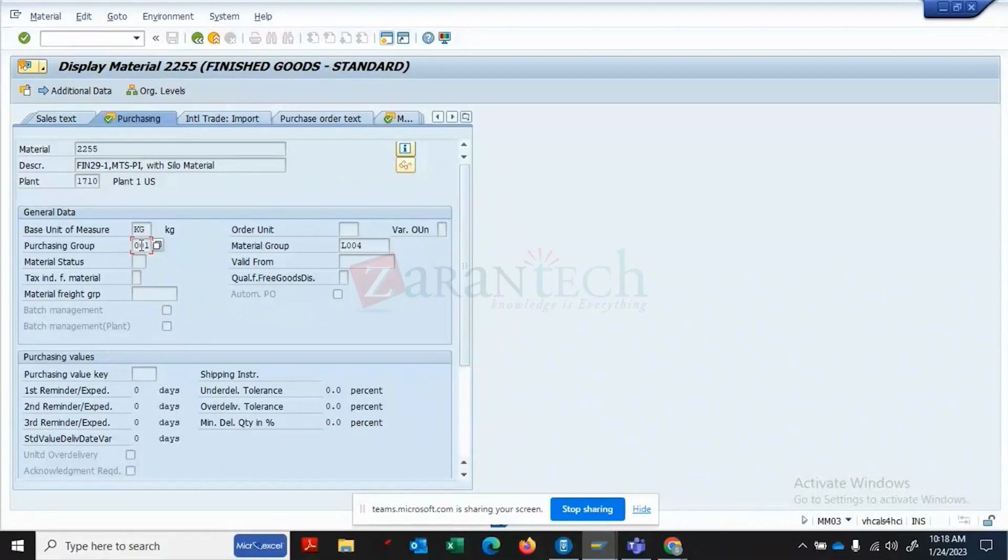Do we need to create a raw material? Anyway, we have already created a finished good. You can create a raw material, but for raw material only MRP views will be there. Work scheduling will not be there. The work scheduling view is for production order or process order, right?